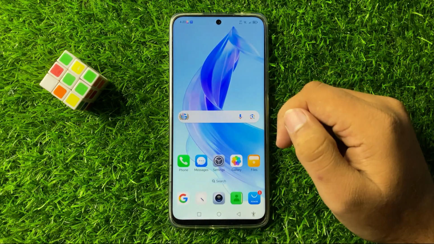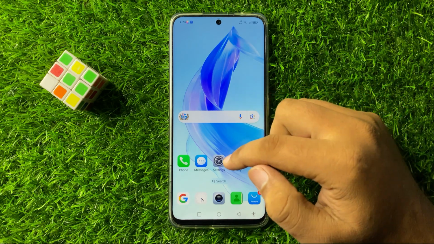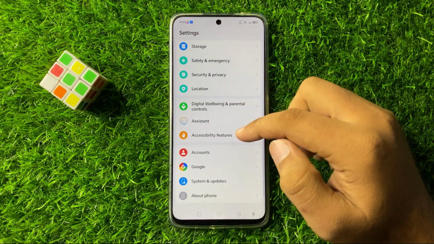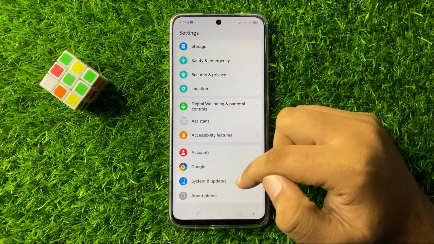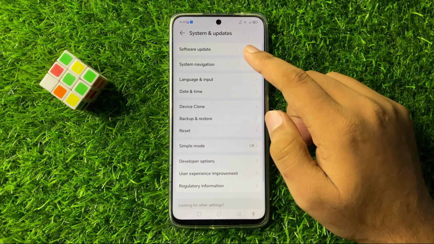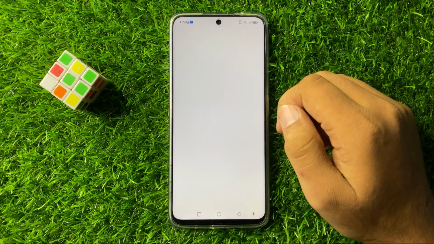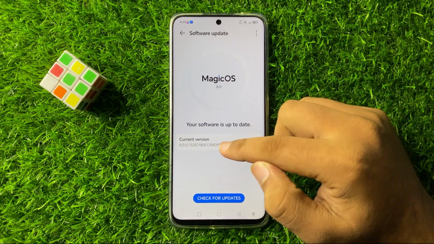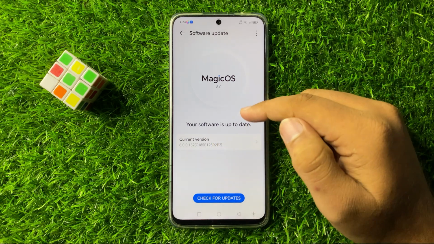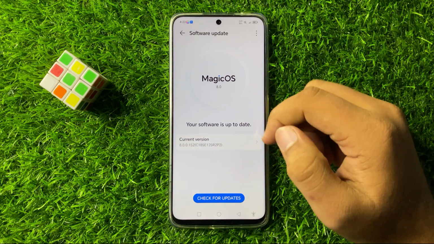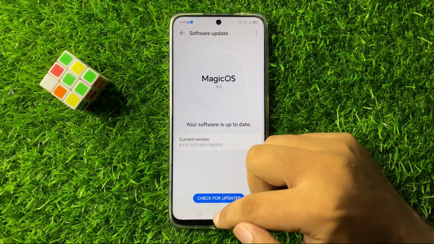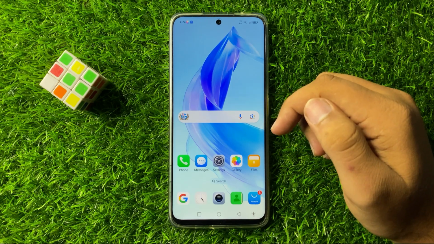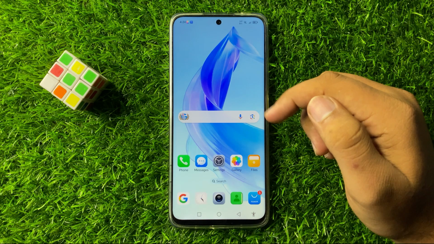But if you're still facing the issue, then the last solution is to open settings one more time. Now scroll down to the end and here click on system and updates, and then tap on software update. Now from here check if your phone's software is updated to the latest version or not. If it's not updated, then update the software, and after updating the software the keyboard disappearing issue will be fixed. So that's how you can fix the keyboard disappeared issue in MagicOS 8.